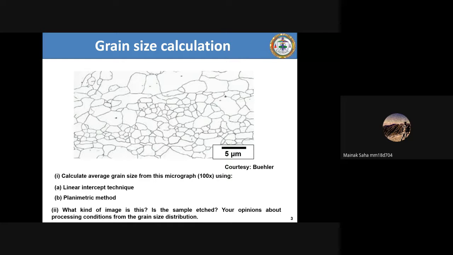In recrystallization, you will always see some equiaxed grains. You are almost seeing some equiaxed grains here. This is not equiaxed, but this is equiaxed. This is also not that much, but still equiaxed. And similarly, this is a big grain, and this is again a big grain. These are partially equiaxed, so you can say this is a partially recrystallized microstructure. Even this kind of microstructure you will say is partially recrystallized.